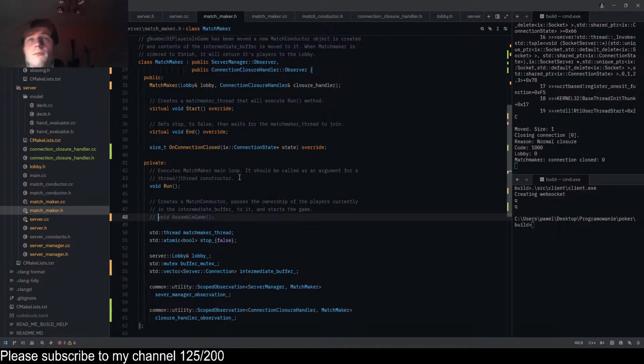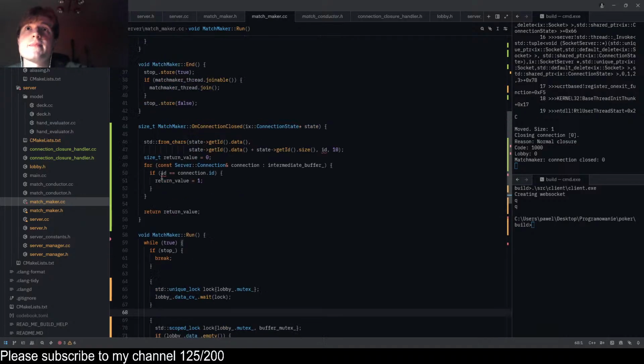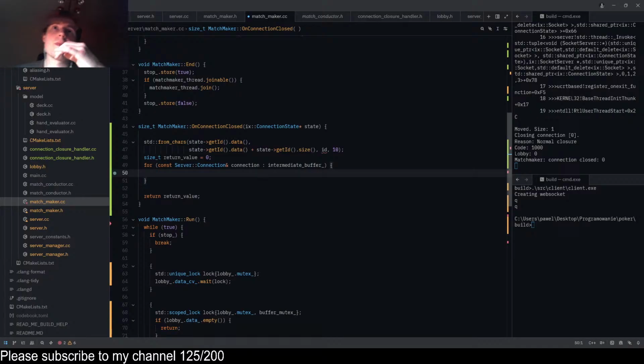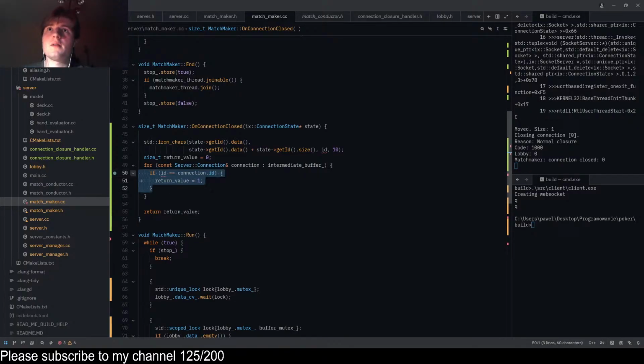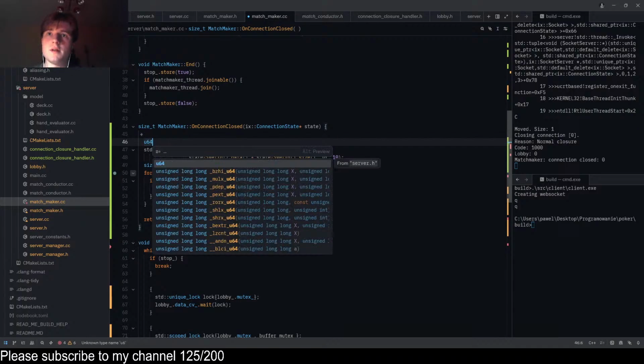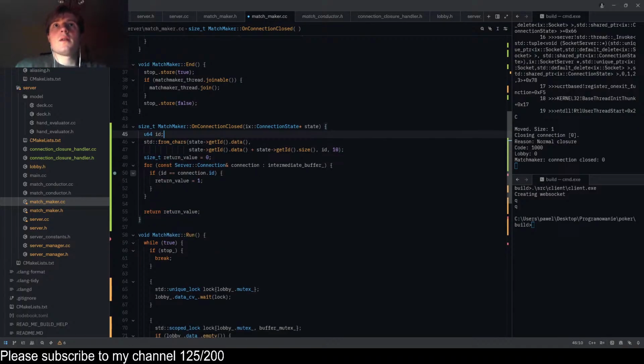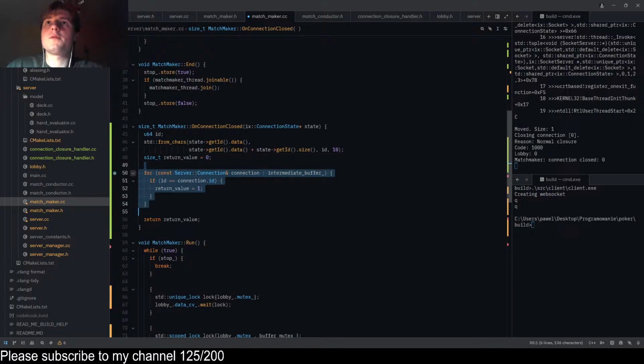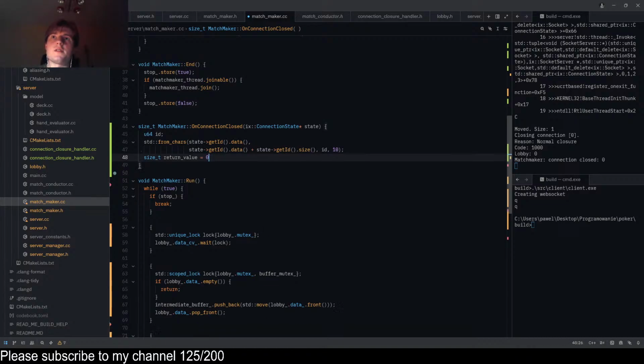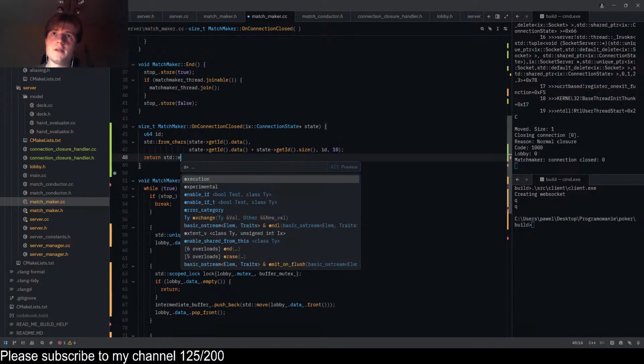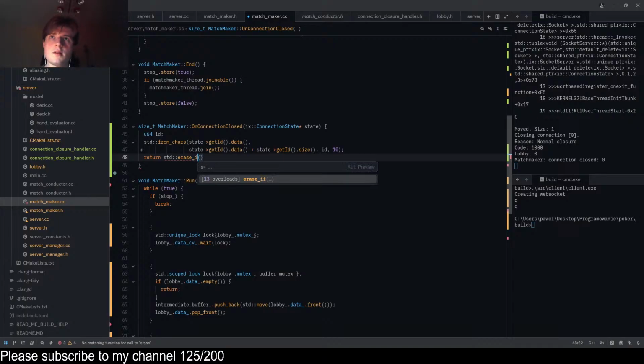But yeah, so closing mechanism. Connection, intermediate buffer. Okay, so we need to use 64 ID. And now what we need to do is just to call erase on that, and that is a lot easier. Return std erase if intermediate buffer. And how did I do that in lobby? One more time.